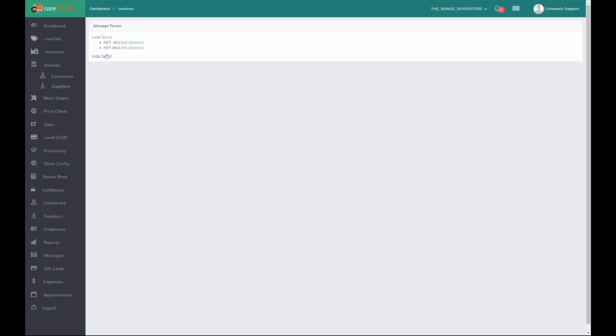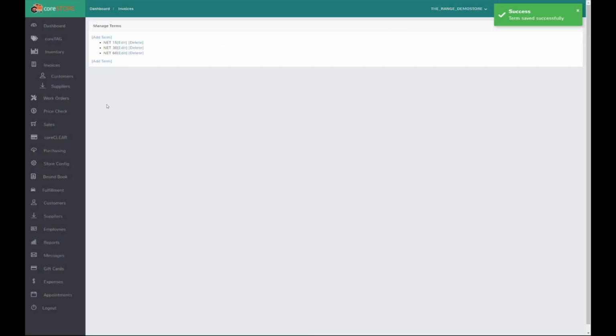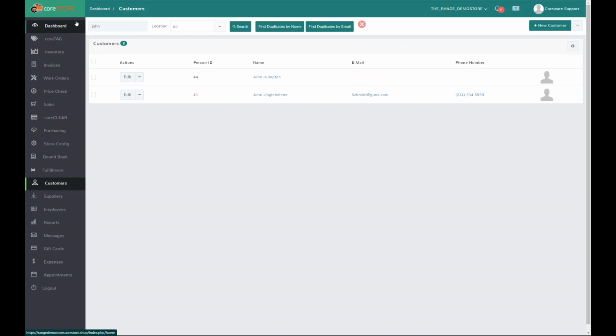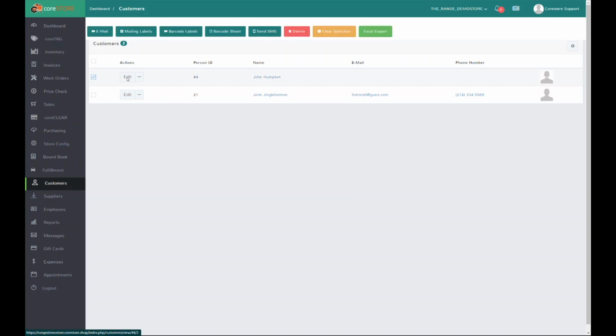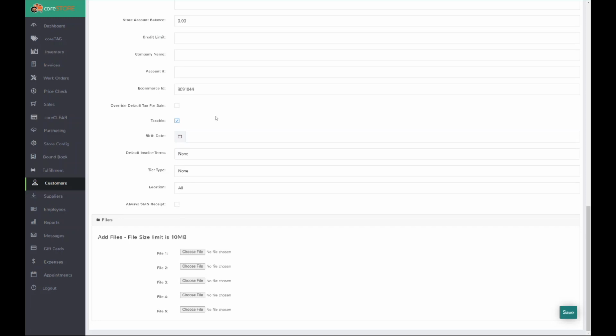Now, one more thing to set up terms of payment in the system. I can go to manage terms, and let's say I want to add a term. I want to add a net 15, due in 15 days. And I can change that to 15. Now, in my customer setup, I can actually specify different terms for the customer. So if I go look for, let's say, John, I can edit this particular customer. And if I scroll all the way down, you'll actually have a few options here.